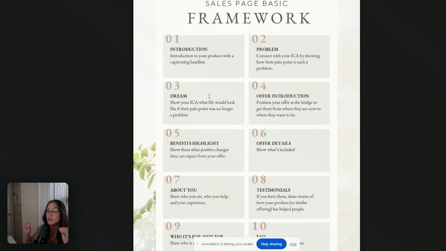And then you're going to introduce your offer. You're going to position your offer as a bridge to get them from where they are now to where they want to be. So it's a bridge from the problem to the dream. The next thing you're going to do is a quick benefit highlight, show them what positive changes they can expect when they join your product or program, and then dive into the offer details.